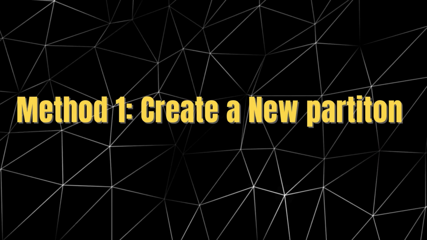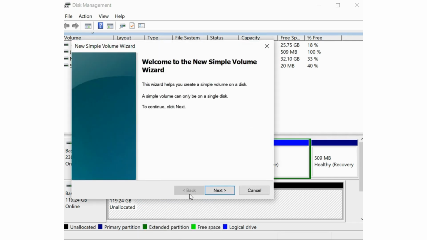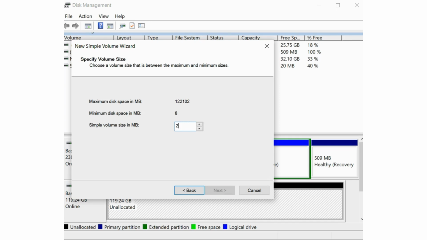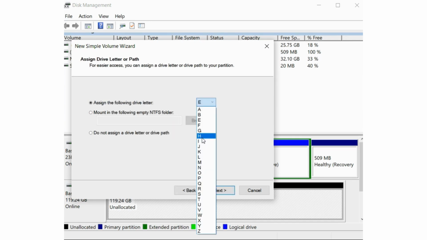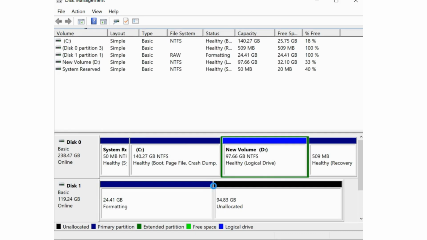Method 1. Create a new partition. Open Disk Management. Find the unallocated space, right-click it, and select New Simple Volume. Click Next, choose the volume size, assign a drive letter, and format it. Click Finish. Your new partition is ready to use.